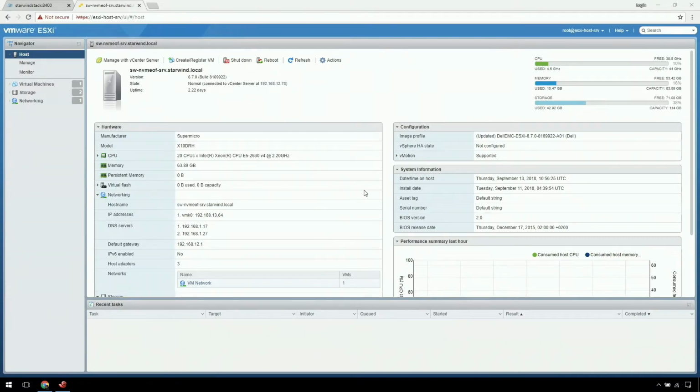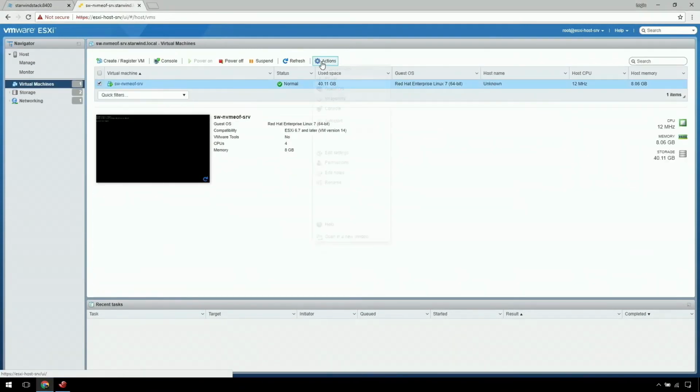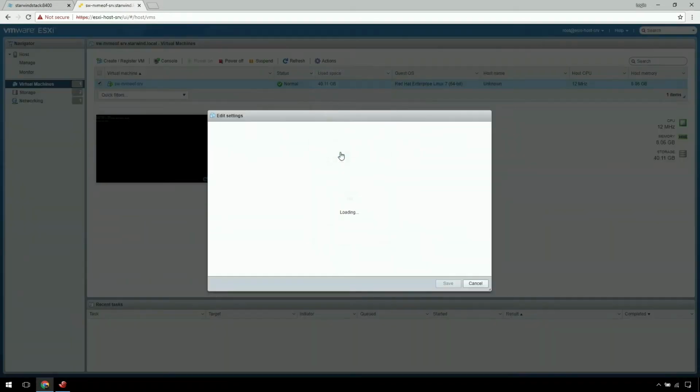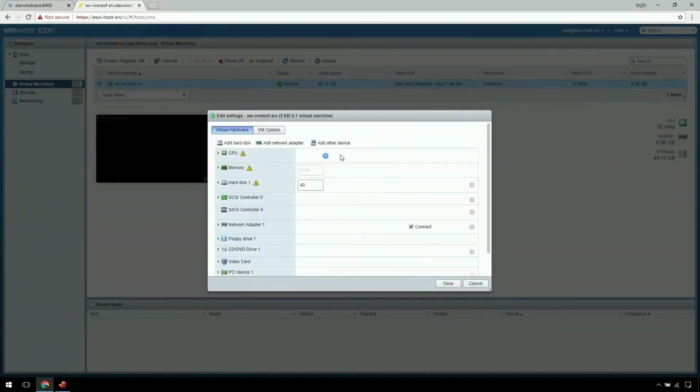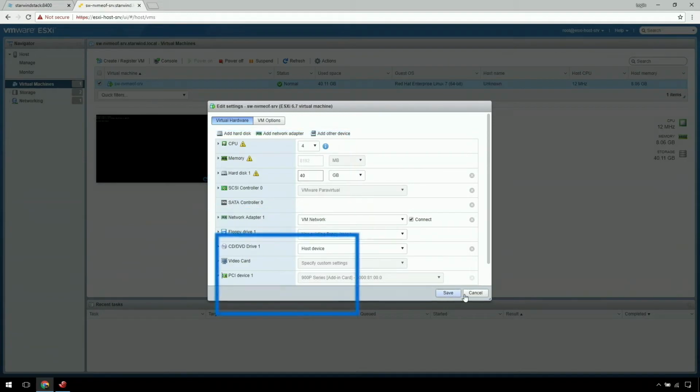Exactly. So we start with vSphere, go into our virtual machine. Just to check how it's configured. 4 CPU cores, 8 gig RAM. You can see the pass-through Optane drive there.